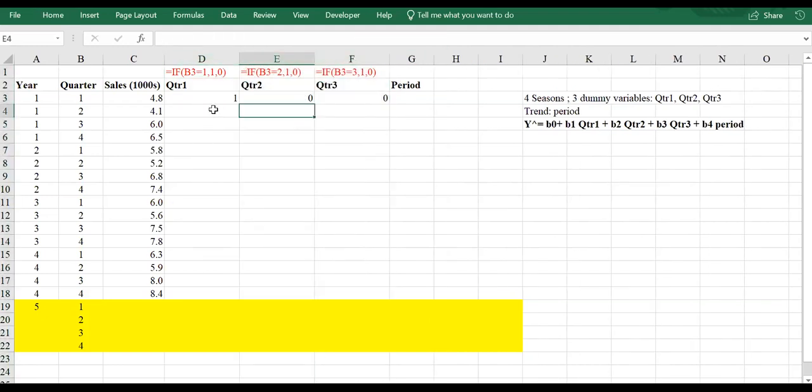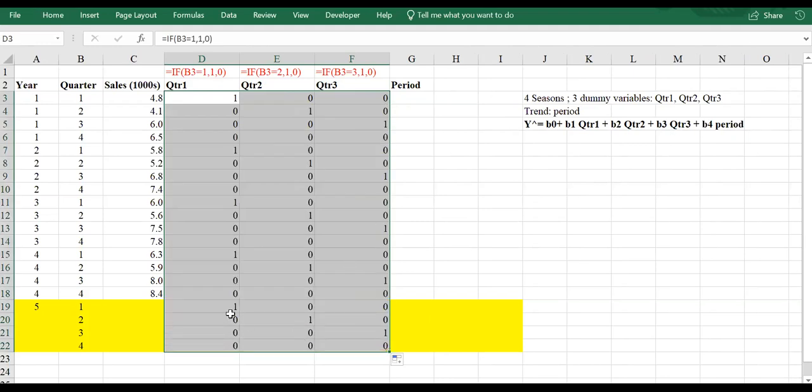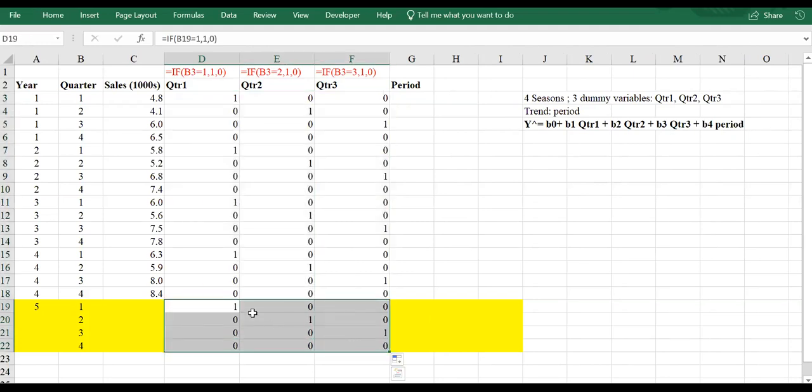So here we have the quarters. I just need to drag this down and it's going to take care of everything. Just to make sure that I have it right: for the 5th year, for quarter one, the dummy variable for quarter one equals 1, and the other ones are 0. The second quarter 1, the third quarter 1, and then for the last one, all of the dummy variables are 0. So that actually takes care of the dummy variables.